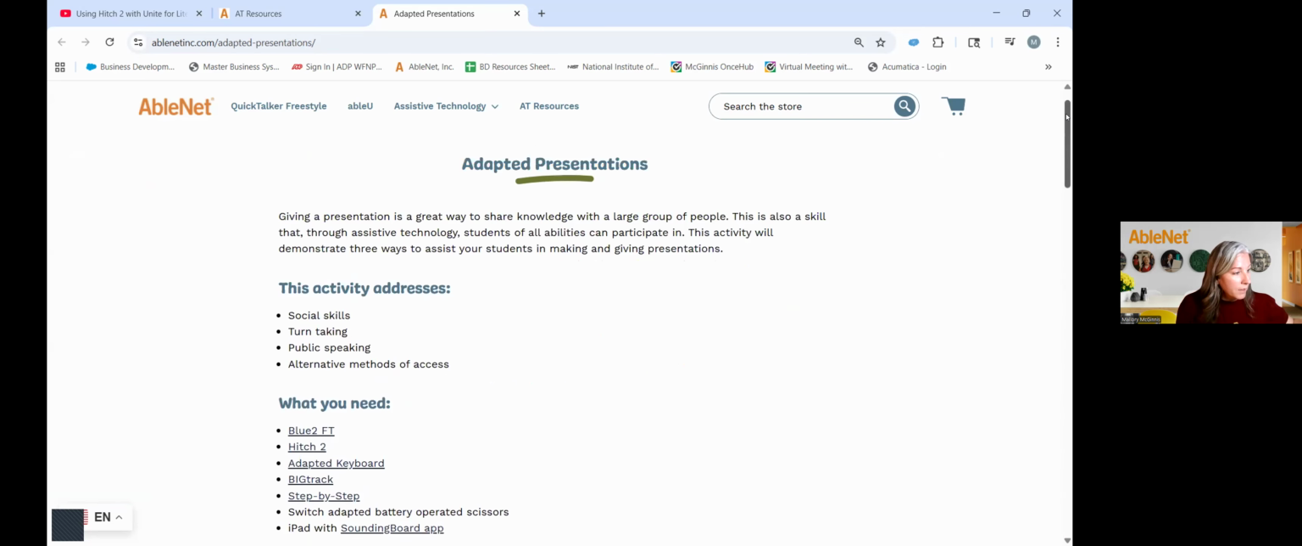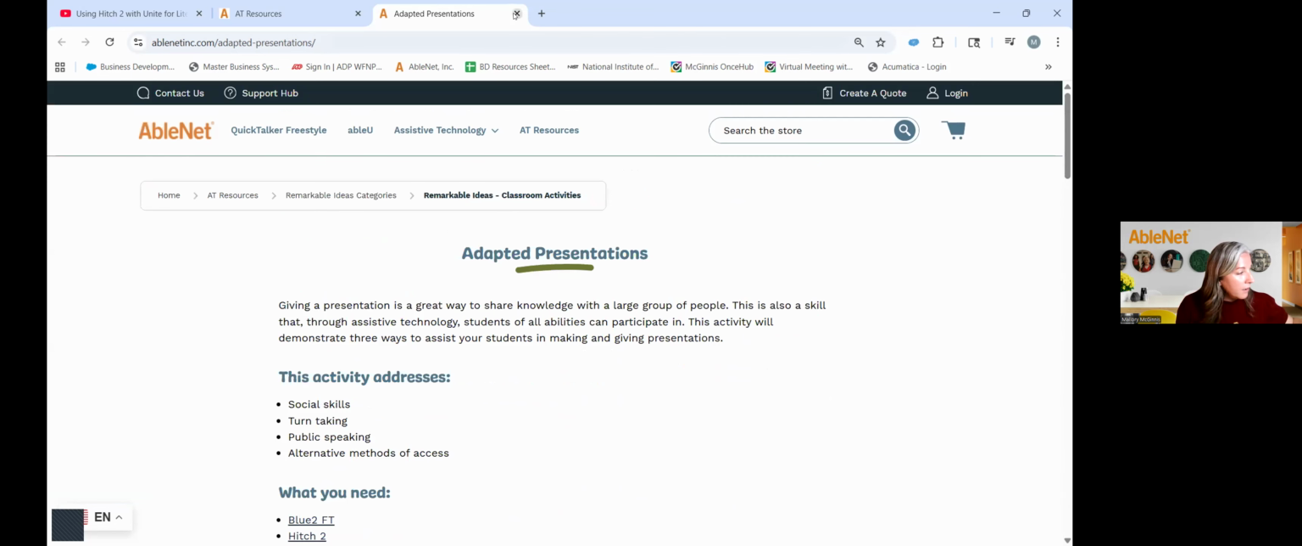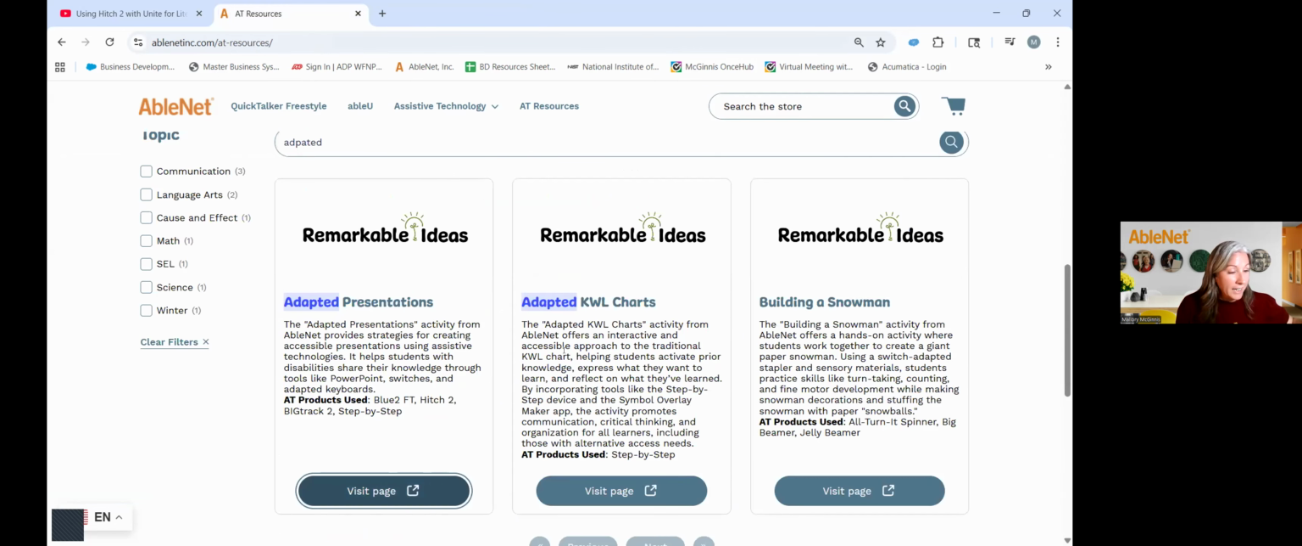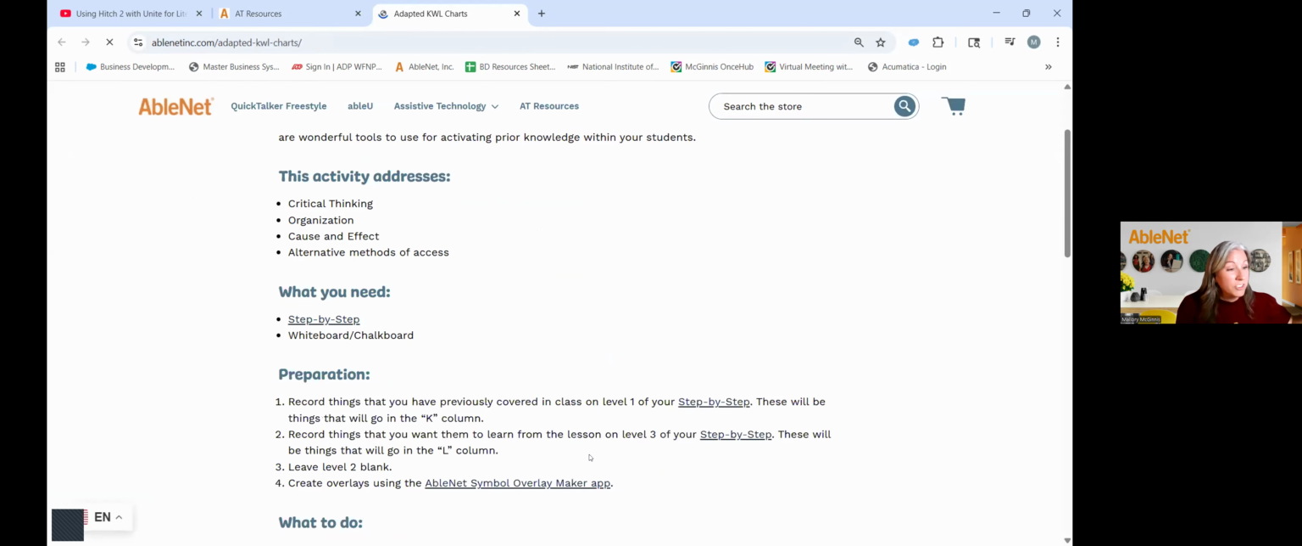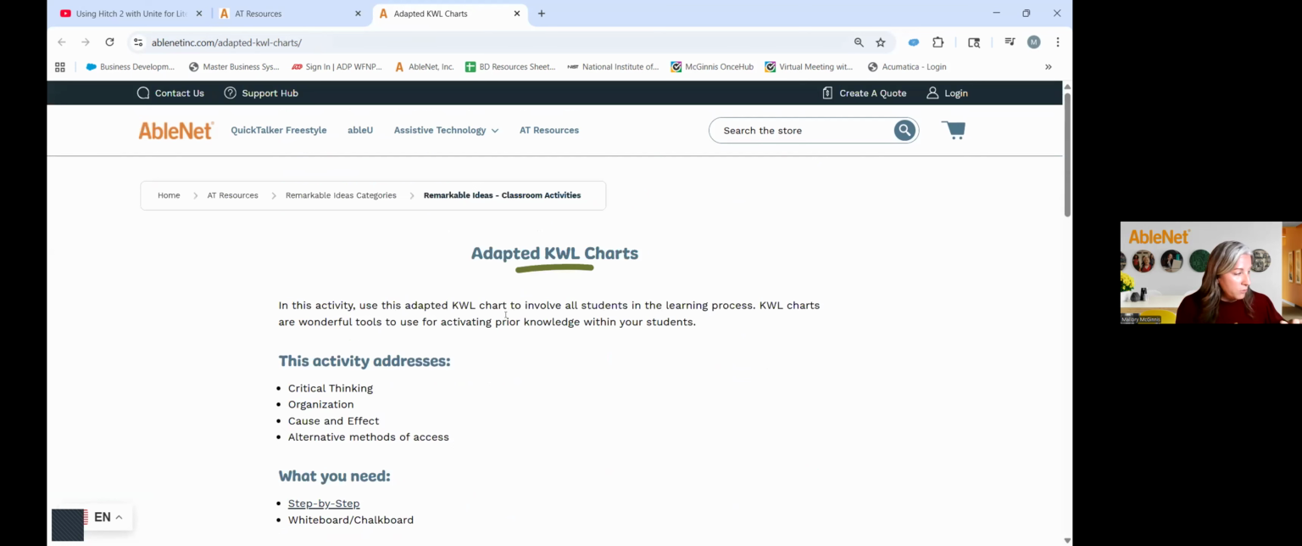You might have seen a resource for the adapted KWL chart. Same thing, you just click on Visit Page, and it gives you different ways that you can use the step-by-step to be able to record on each level your what I know, what I want to learn, and what did I learn. All of that information will be there. So that's an example of that.